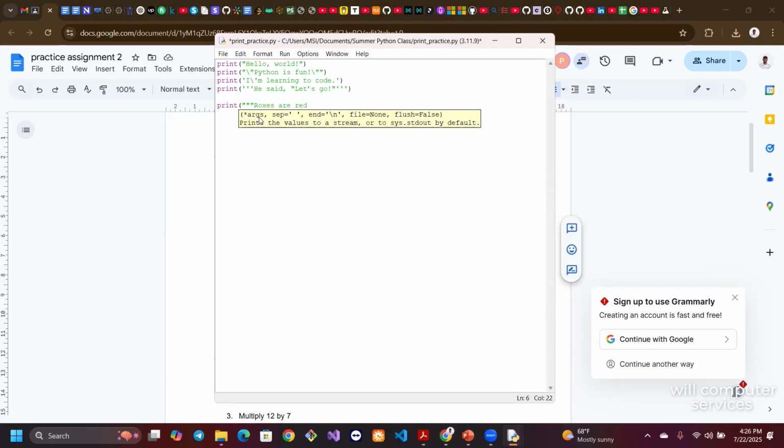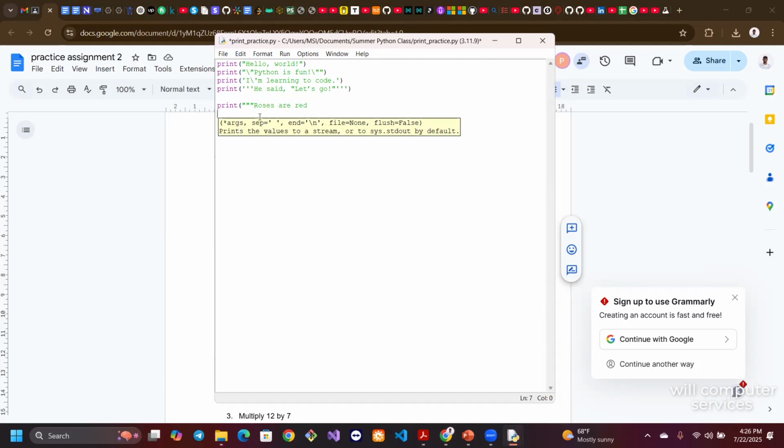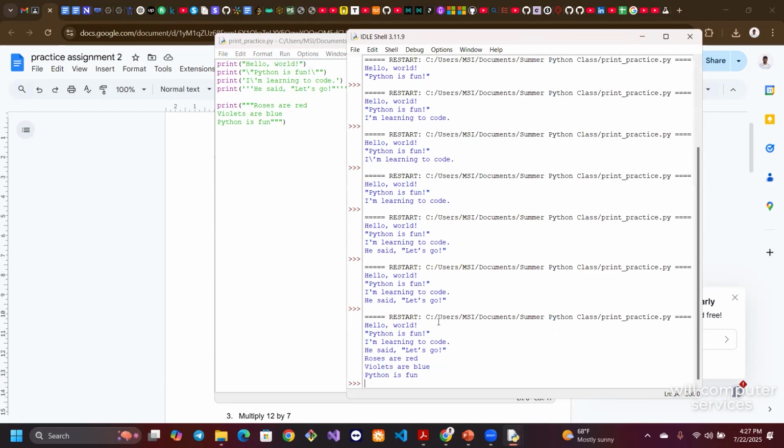Roses are red, and then I'll press enter. Violets are, sorry, I don't know the poem, but let's just say roses are red, violets are blue or whatever. Python is fun. So I created a multi-line string. And if you do this, you'll see it will come out as a 3-line string. Yeah, you can see that. Roses are red, violets are blue, Python is fun.